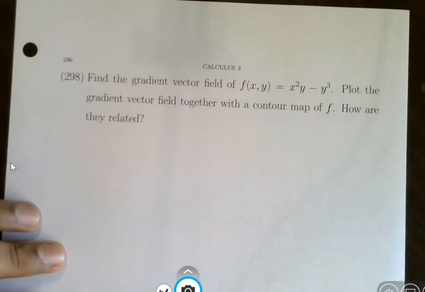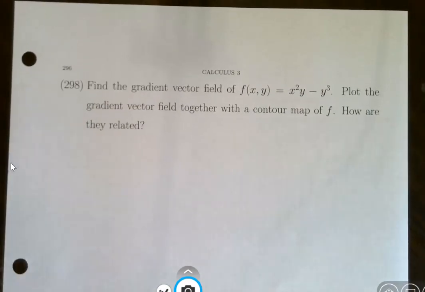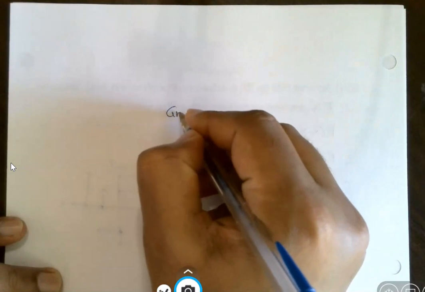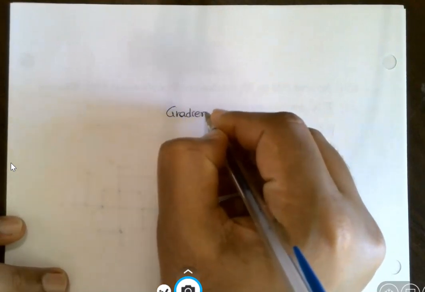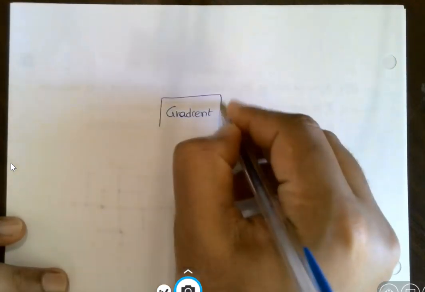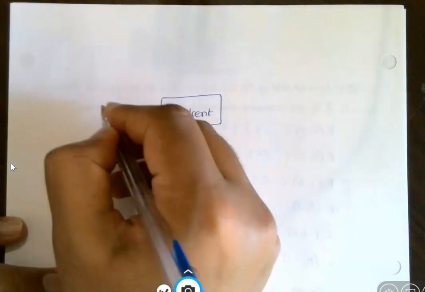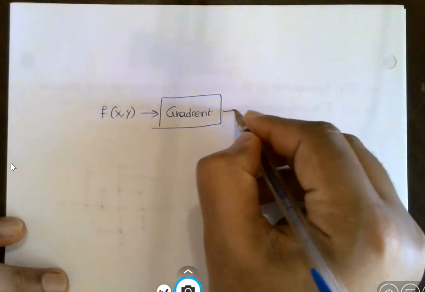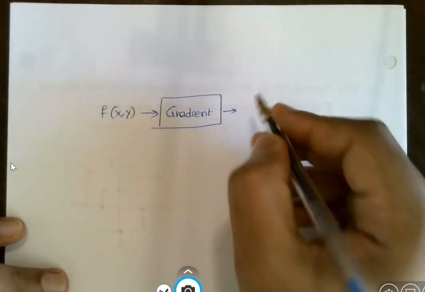Now the next thing is you want to define the gradient. First, let's give some introduction to the gradient. Let's say gradient is like a box. Let me put it this way. Gradient is like a box, and its domain would be a function f of x, y, and its range would be a vector.